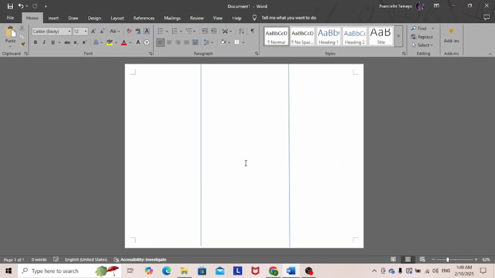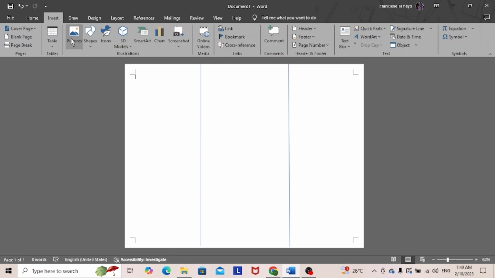Now that our layout is ready, let's start designing the front cover of the brochure. The front cover should be visually appealing since it's the first thing people see. So what we're going to do is to click on the first column. This will be our cover, and then go to Insert tab and then click on Pictures to add a logo or an image.